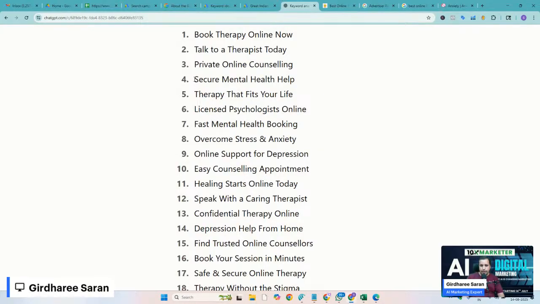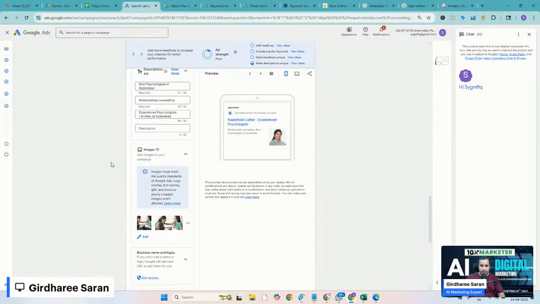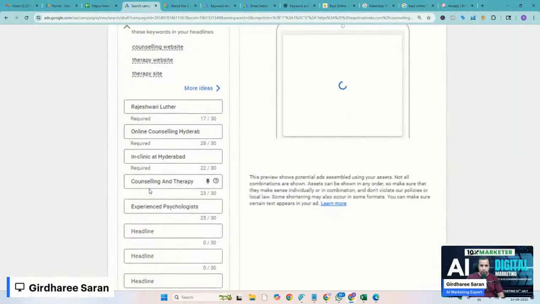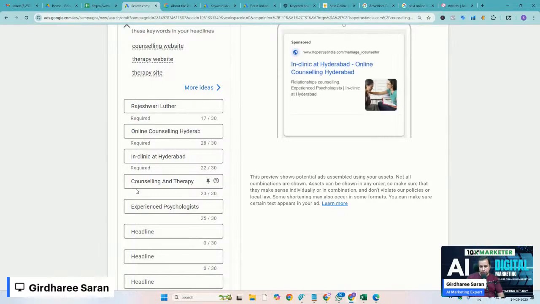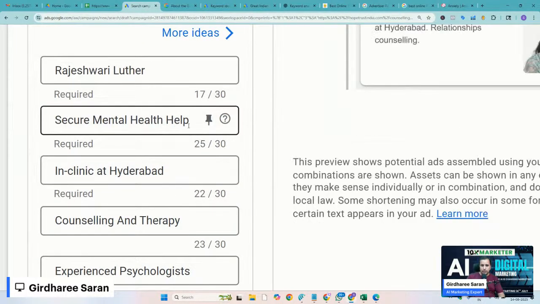So, secure mental health help. Let's say I like this. I'll copy this from here and simply paste it in the headline section. By default, Google has created some. If you like these, you can keep all of them. If you don't like them, maybe you can replace one with this headline. Now you see, it is perfectly 25 characters. It is perfectly fitting in the headline section.